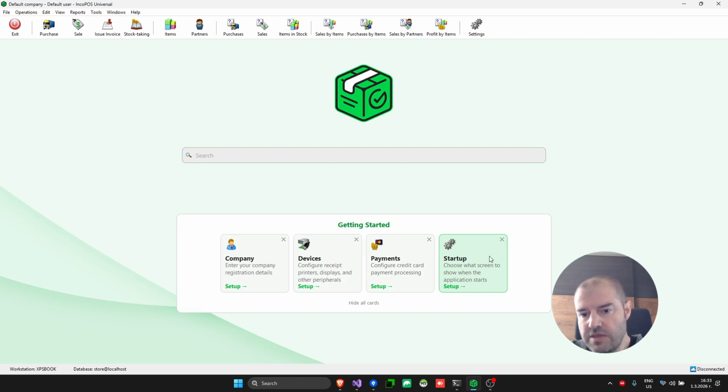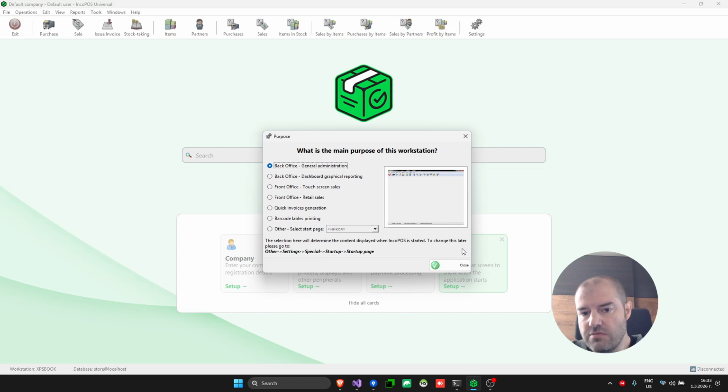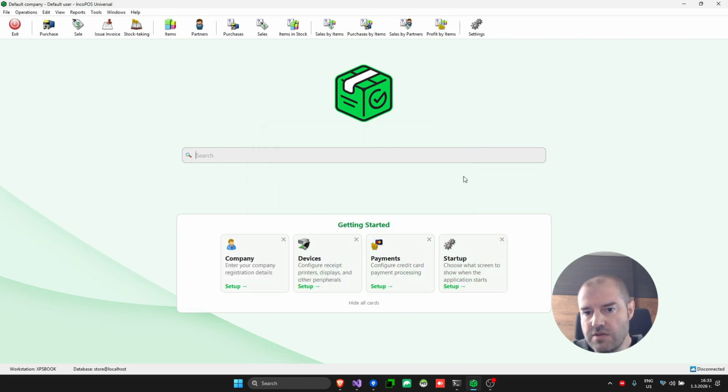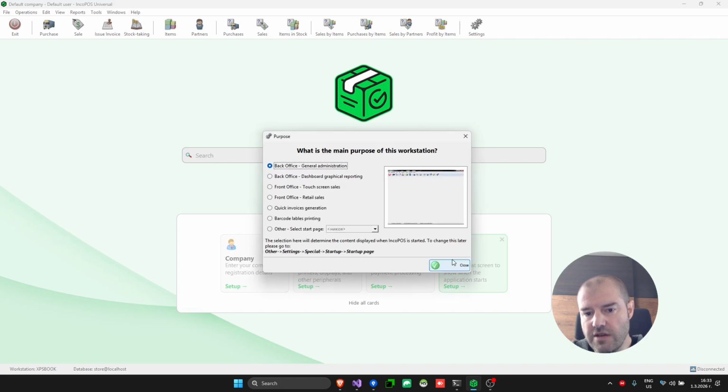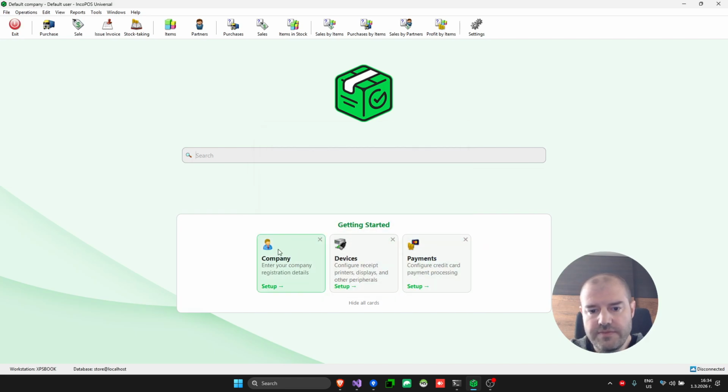And startup is the startup page that you want to use when you initially start IncoPOS. By default, you see this page. This is the startup page, but if you have something else in mind, usually for retail stores, you can use the touchscreen interface, which is very comfortable if you have such a screen, or you can have some other retail store interface. I'll choose this one.